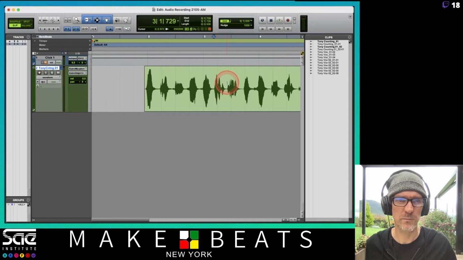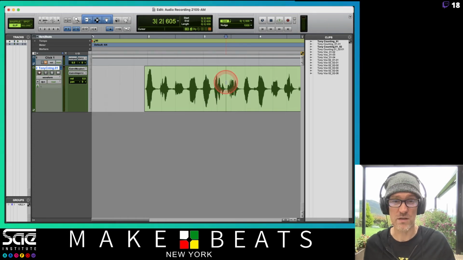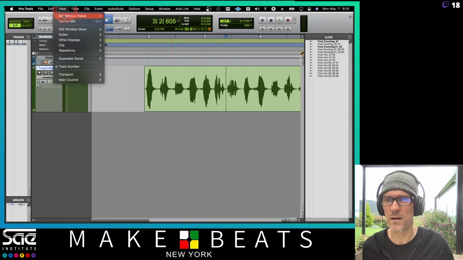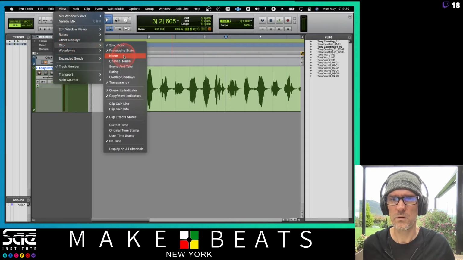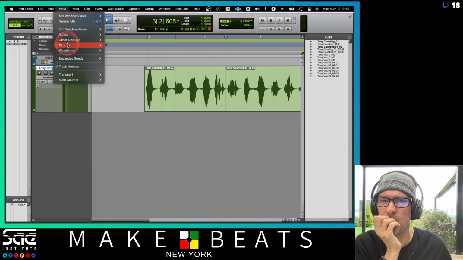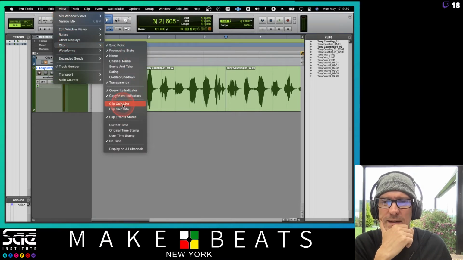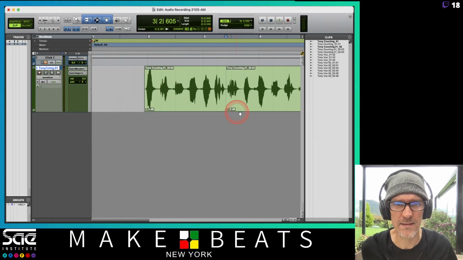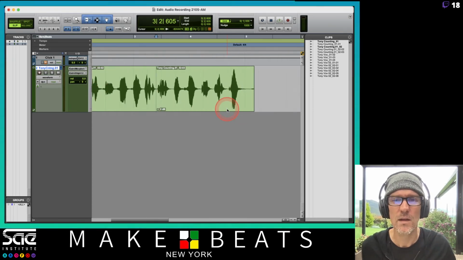Yeah, there's the dog starts barking right here. So I'm going to go ahead and cut that using Command E. And hold on, let me put my clip view name, and also in the clip view, let's put the clip gain info. There we go. So every clip beginning has the name and it has the info here for how loud it is. And I'm going to go ahead.